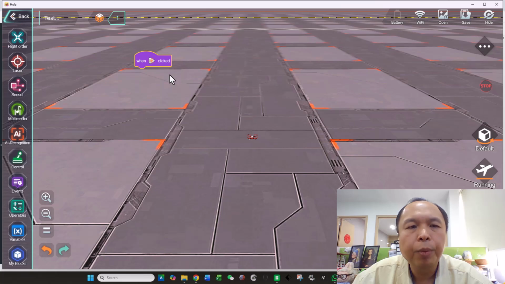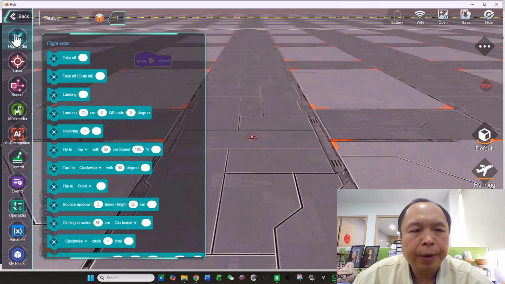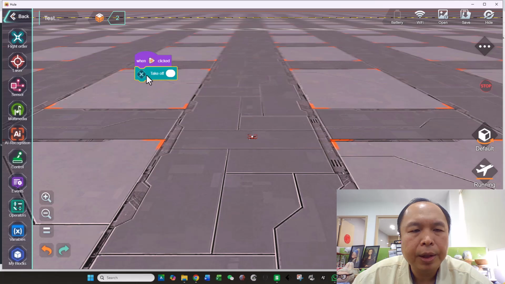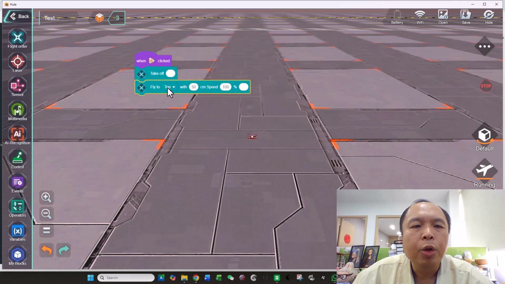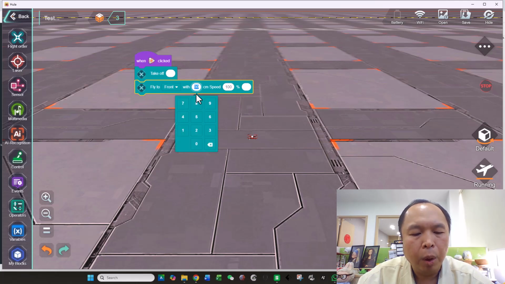So what we do, we have to start with this, then go to start flight order. The first thing you need to do is take off. Now you can see it will connect. Every block is a block of code, already pre-written. After you take off, you can fly. Fly in which direction? You can fly to the front, and how many cm? Let's say 120 cm.